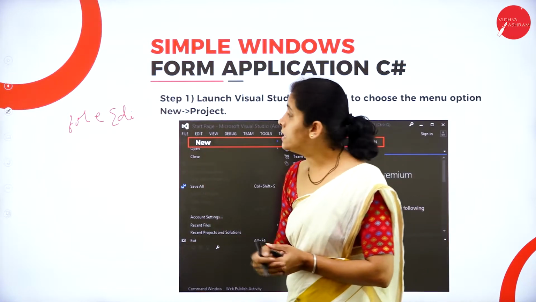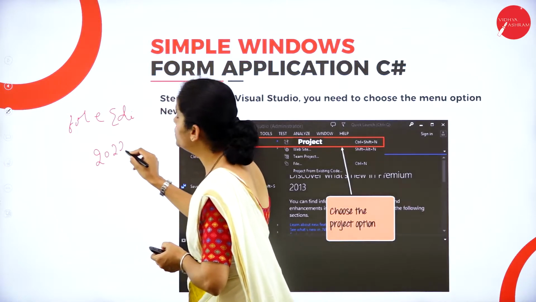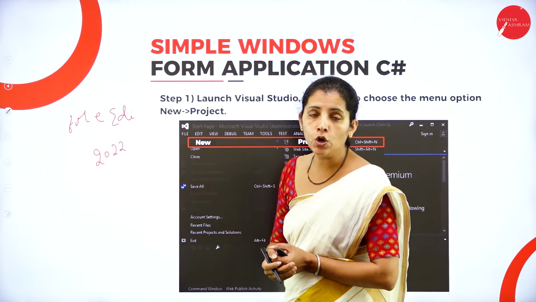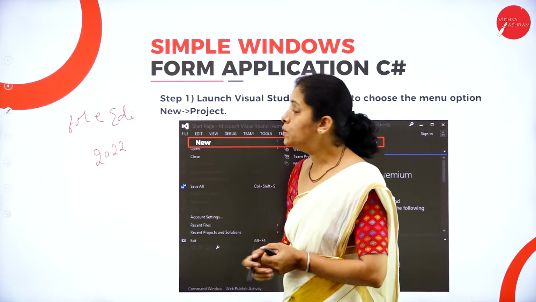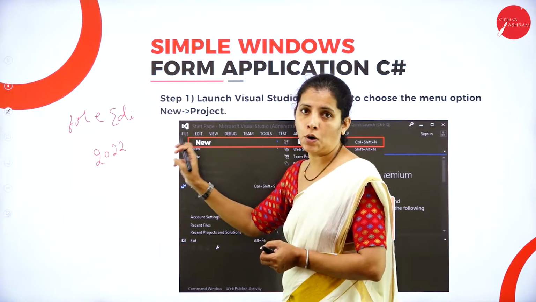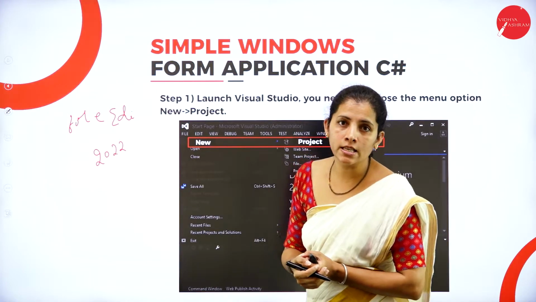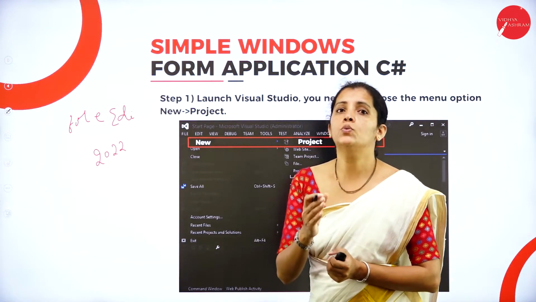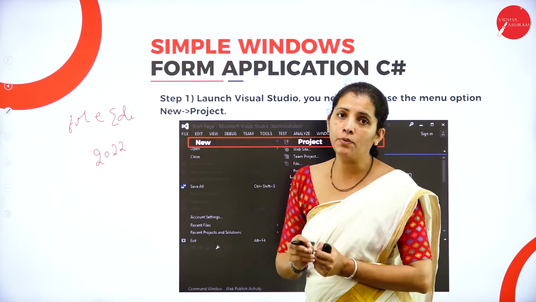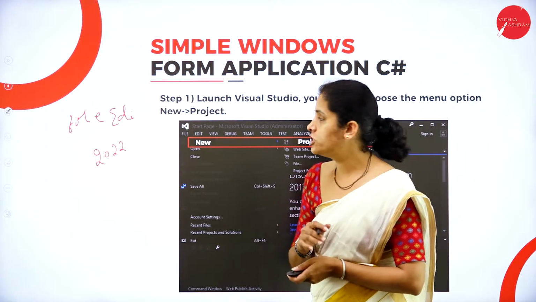So dear student, suppose you use 2022 and when you open this Visual Studio 2022, you're going to get the option create project or open project. Create project in the sense what? Create new project. Or if I want to open an existing project, then I can click open project.